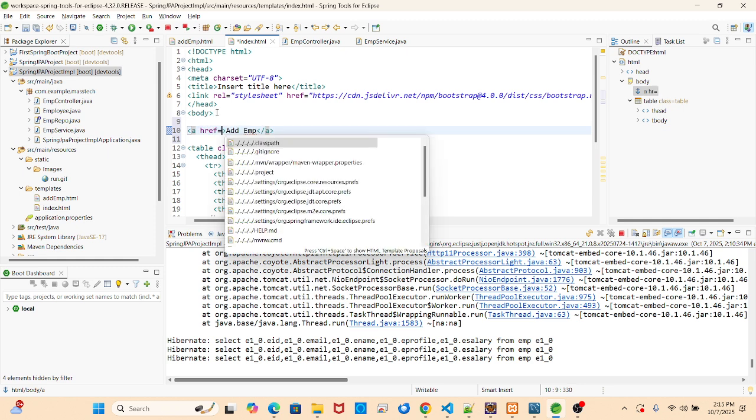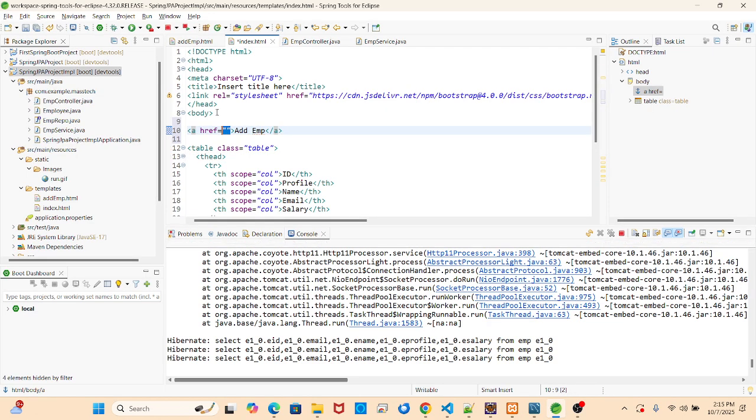But the href takes the HTML, which is static content. So you have to use the Thymeleaf href, so it will go to the backend, dynamic. If you're using Thymeleaf, it will go to the backend. If you use the normal tag or normal attribute, it will come as static HTML. Just go anywhere you want to go.